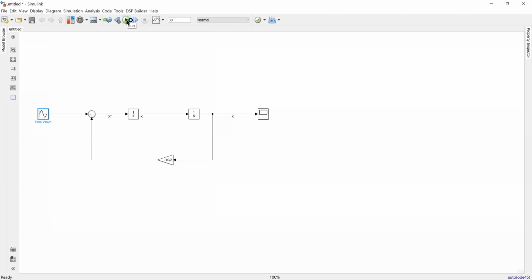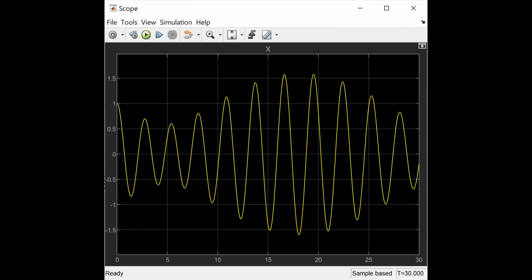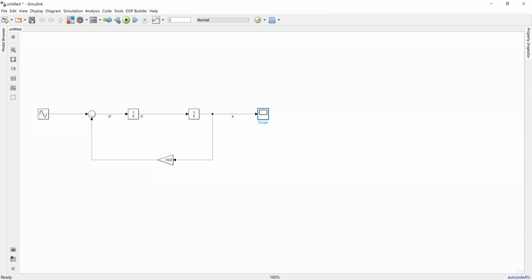So click on this. Let me show you the response. You can see the response looks like this. This is the forced response. Forced response means when the input is non-zero. Now let me increase the simulation time to visualize it better. Let's change the simulation time to 100.